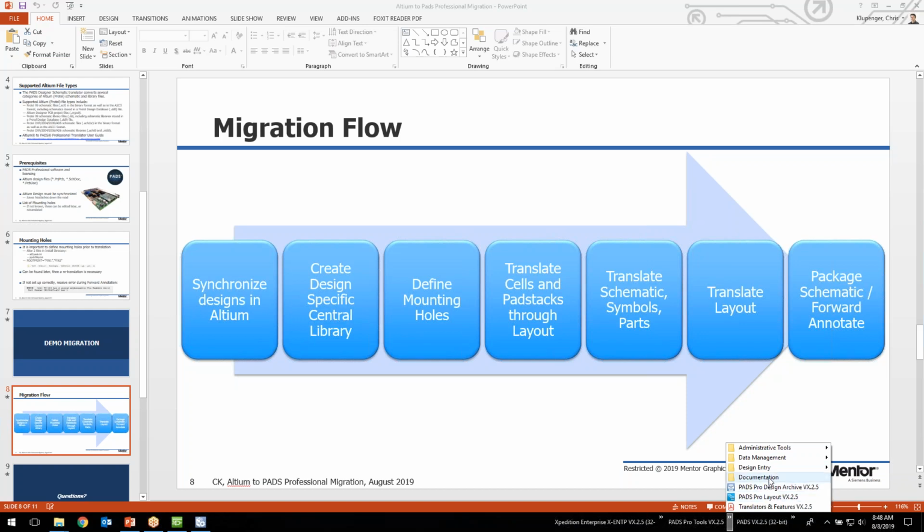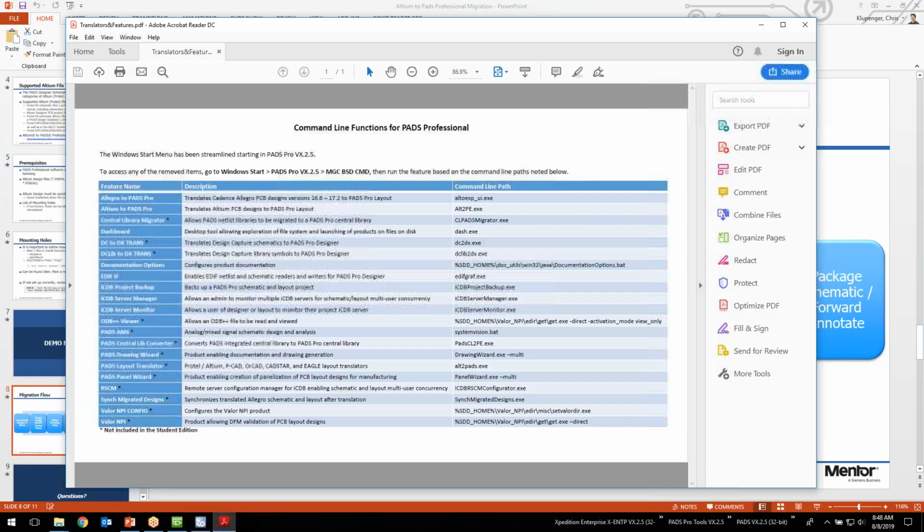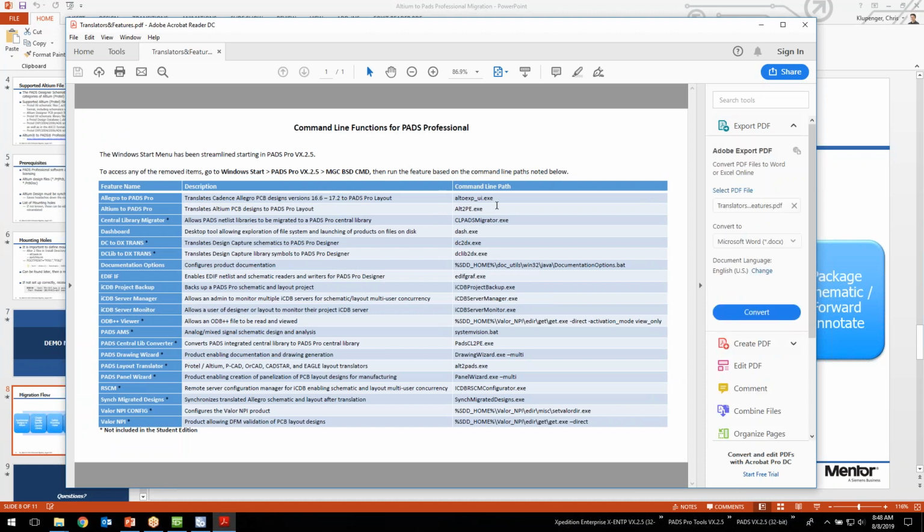In VX 2.5, we cleaned up the start menu just because there were quite a bit of tools in here that were very seldom used, and we wanted to make it easier for our users to use the tools they're using most often, such as layout, schematic designer, or your design archive, your library tools. These are all in here by default, but all of the translators that kind of cluttered up this menu have been removed. And there's a cheat sheet in here for how to launch those. So if we click on this, it will show us exactly what commands to do and how to launch any of our translators or our seldom used tools.